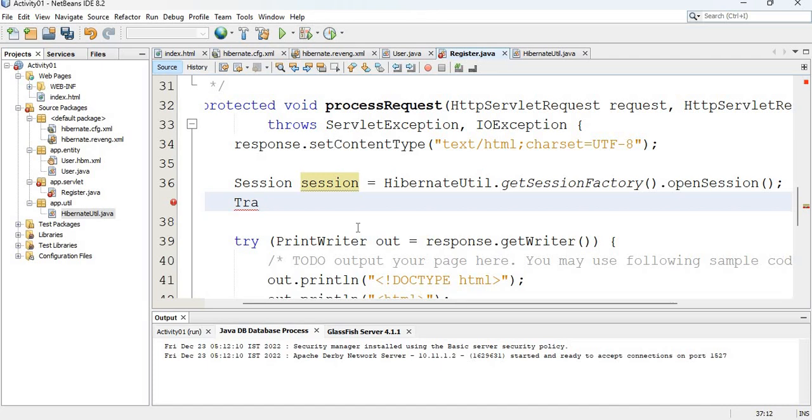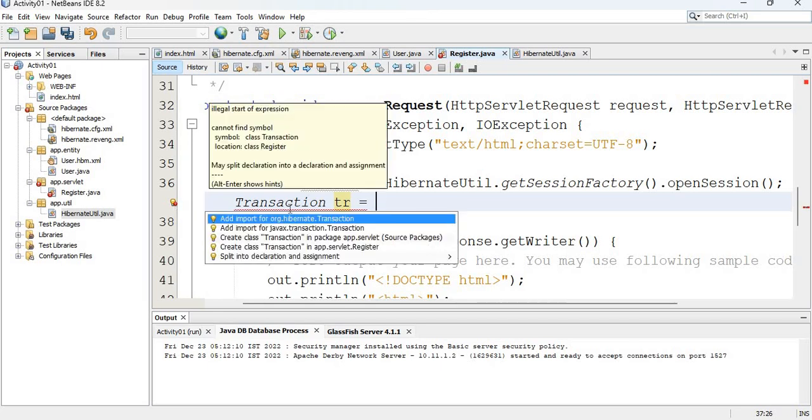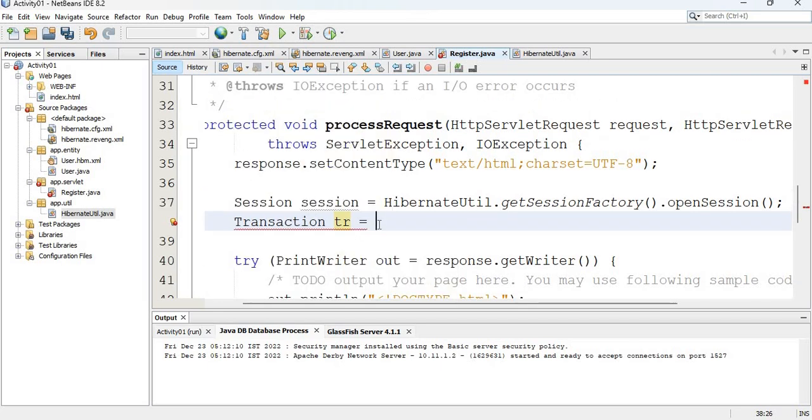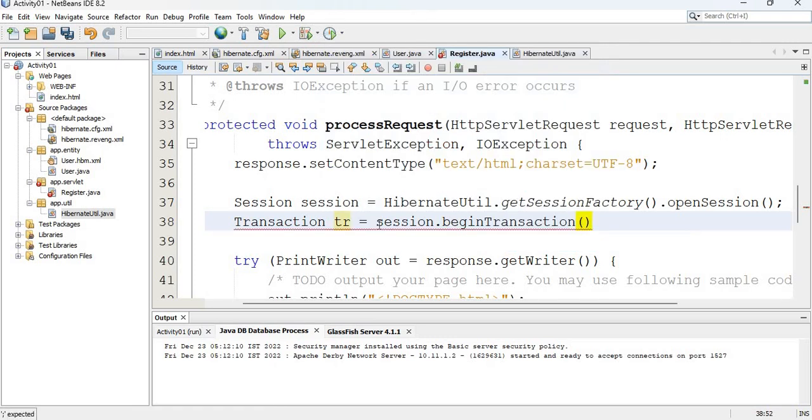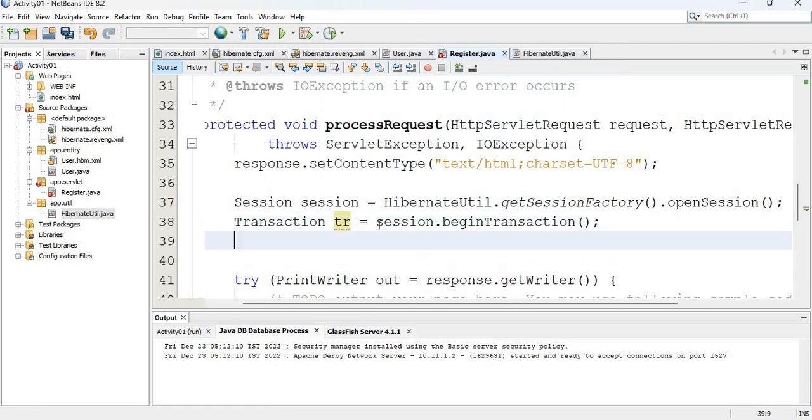Okay, so now I will create this transaction. I will name it as tr. So I need to import this class as well, hibernate.Transaction. Then I'm going to use the session object, and I'm going to begin a transaction here. Okay, now I'm having the transaction.